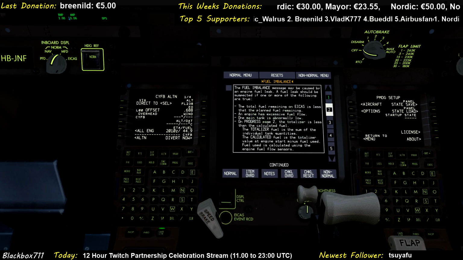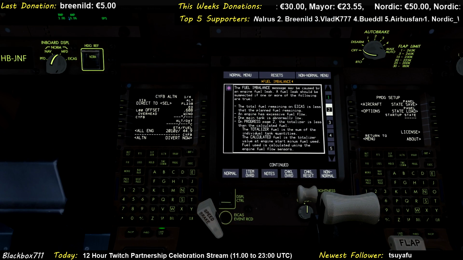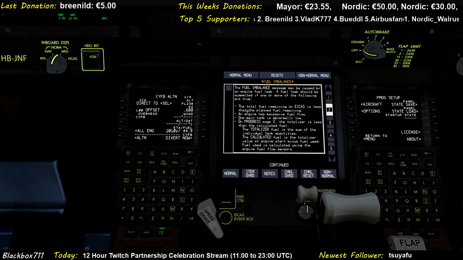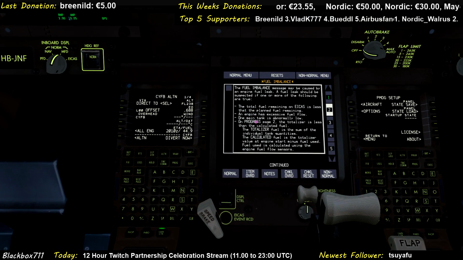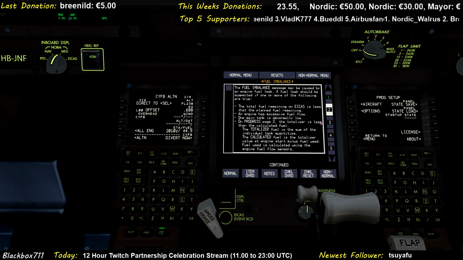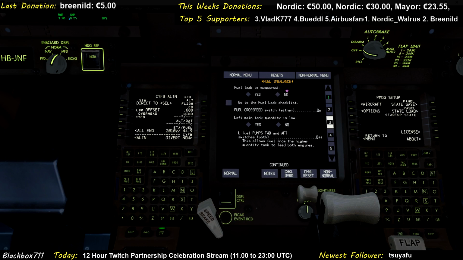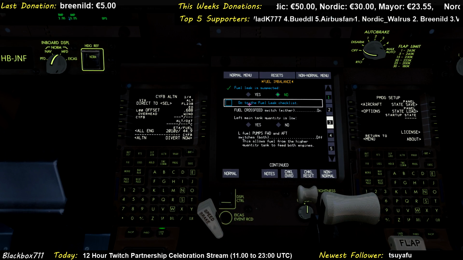So I'm going to click that. Fuel imbalance message may be caused by the engine fuel leak. A fuel leak should be suspected if one or more total fuel remaining and so on, totalizer. No, that's all. We don't have that. So no fuel leak is suspected.